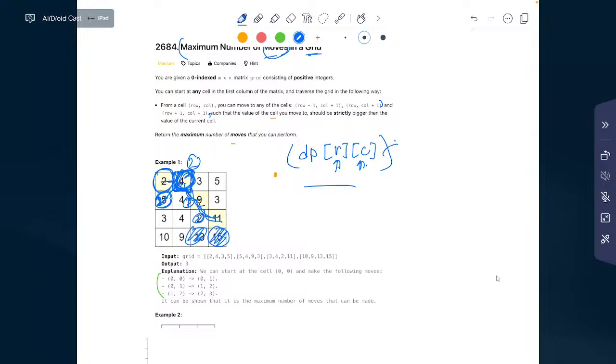So this will denote the maximum moves from that location towards the right, this way. And this will be done basically. And now when you compute them, you just cache it.